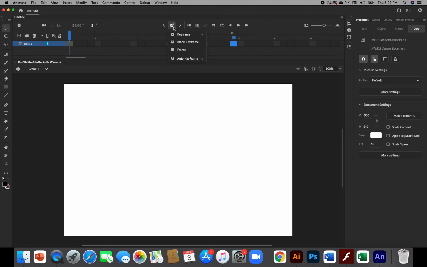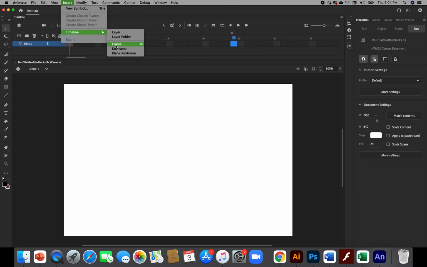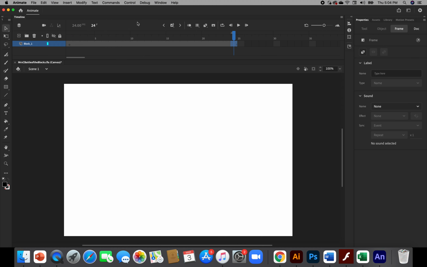I could go here. This would be the second easiest. You hold down and then you choose frame. You have to make sure you choose frame and not keyframe. That would be very important because we are simply trying to create a long frame here. So I could click that if I wanted to. The third way I could do this would be to go to Insert, Timeline, and there we go. There's frame again. So all three of those things will do the same thing.